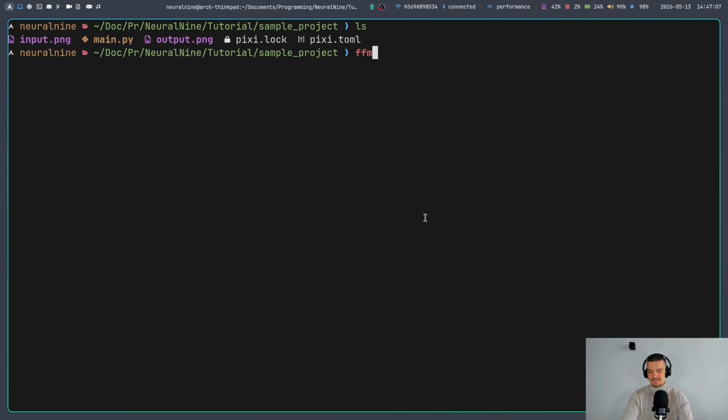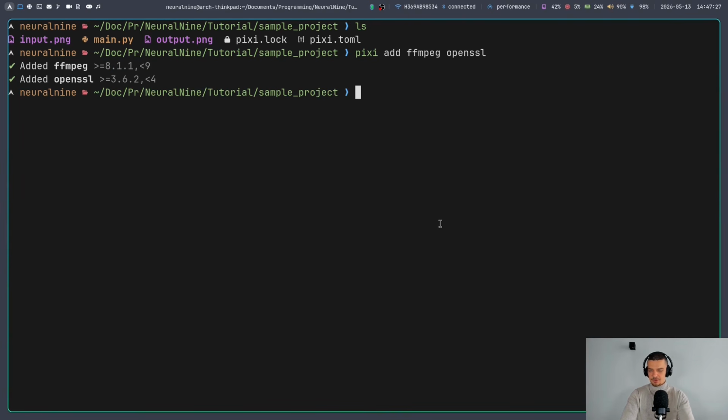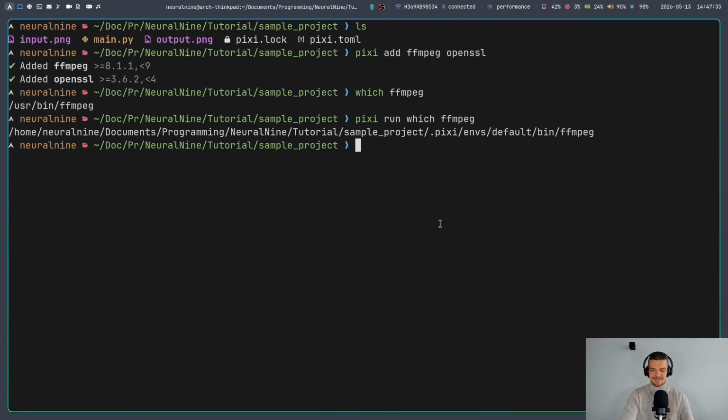So ffmpeg is a tool I have on my system, but I can also install it using pixi with a different version. So we can see what happens if I say pixi add ffmpeg, and also maybe we want to add OpenSSL or something like this. This is now going to be added. And if I say which ffmpeg like this, you can see /usr/bin/ffmpeg. And if I say pixi run which ffmpeg, it's a different path. And maybe it will actually be a different version. I'm not sure about this.